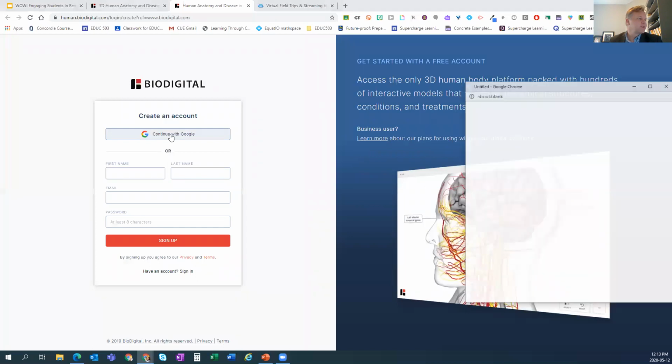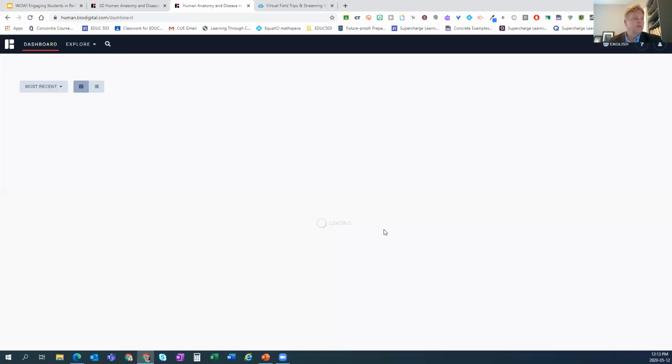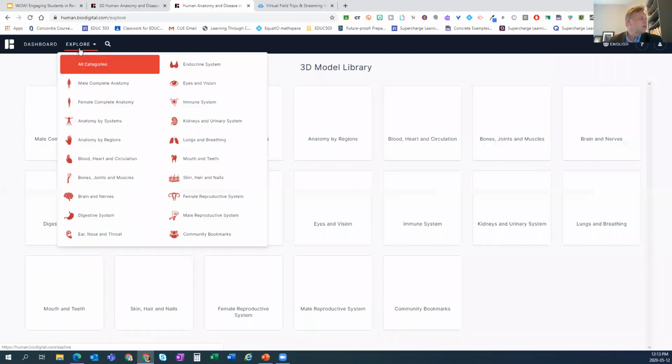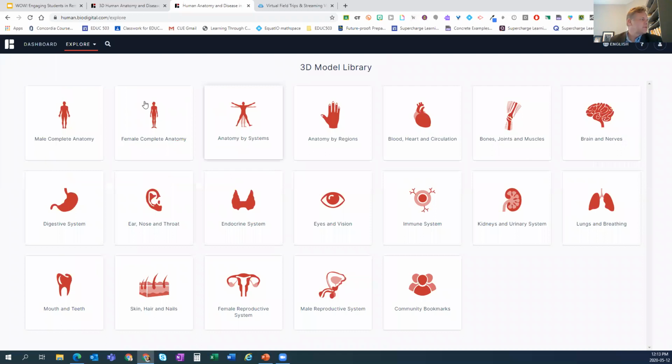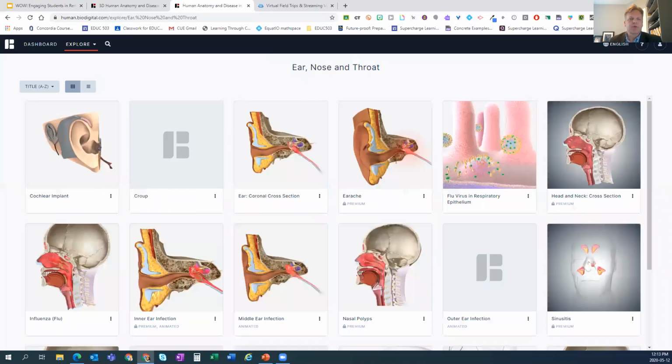They will ask you to continue with the Google account, very easy to authenticate. And then you can see the human body. And there's a whole bunch of different options you have. There are different things. So let's go to ear, nose, and throat as an example.